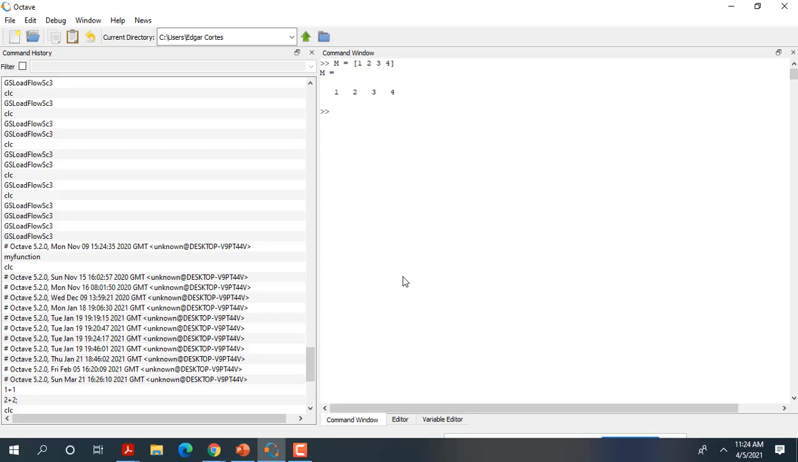What if I separate M, or A? I'll assign another operator here. Vector A with 1 2, and then a semicolon 3 4. What's going to happen? Okay, so we have an error, because 3 and 4 are not separated. So just clear the screen.